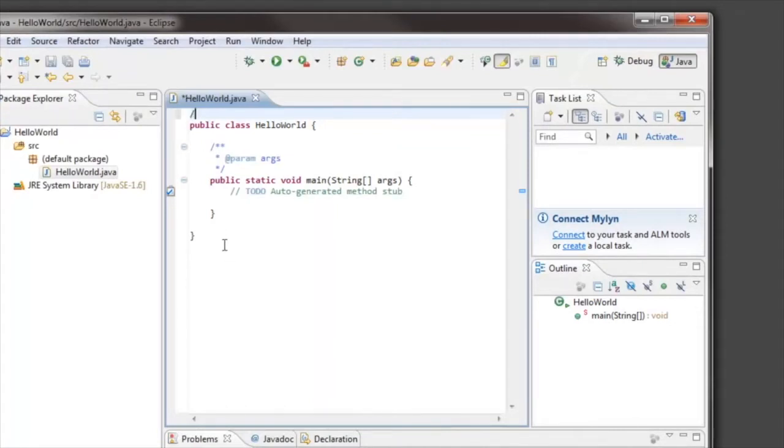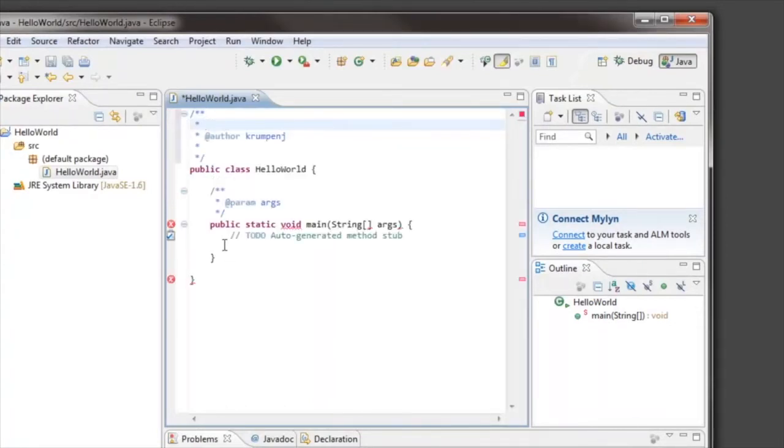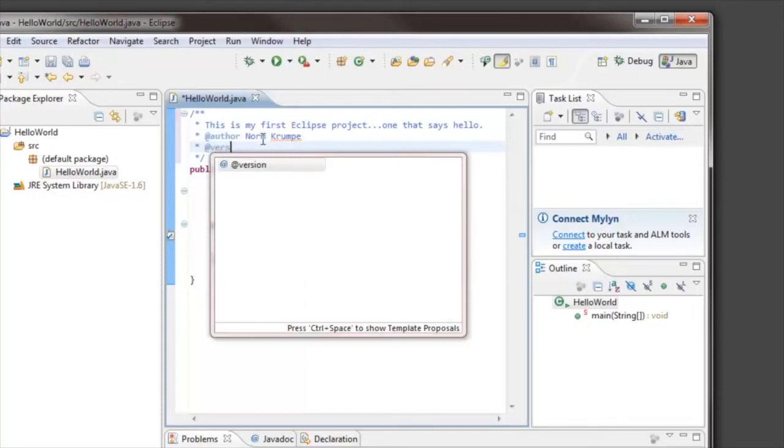It's a good idea to put some opening comments in anything, so this is my first Eclipse project, one that says hello. A tag for the author name is automatically generated. If you're going to maintain various versions of this, you could put an @version tag.